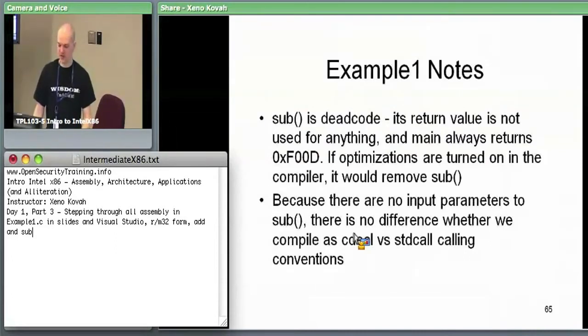And in terms of calling conventions, there's no real difference here. Because there's no passing of parameters, there could be no difference between cdecl versus standard call calling conventions. So you could force this to be one way or the other, but you'd still get the same assembly code.